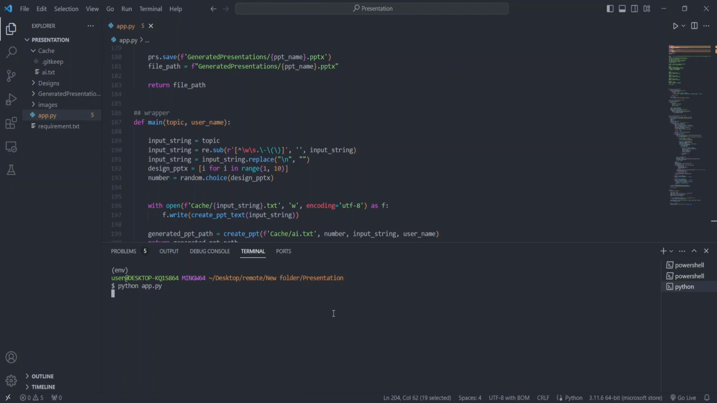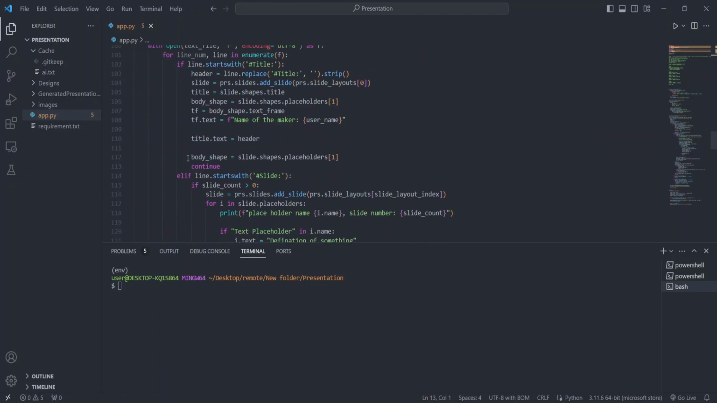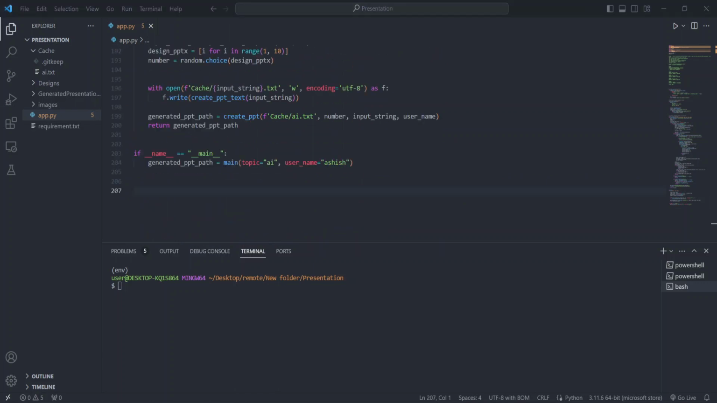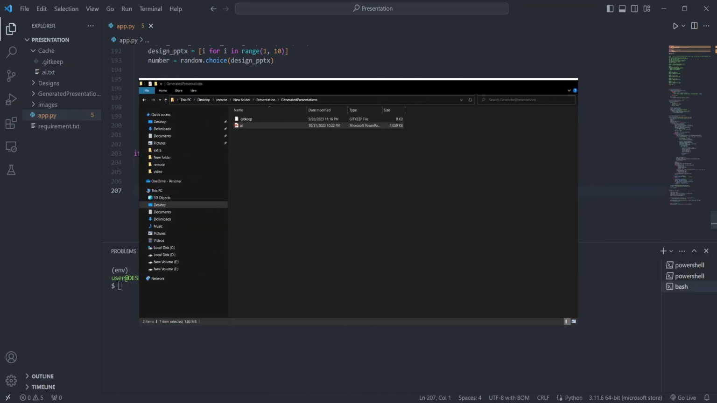After you run this app, the file will be created in the cache folder with the topic you have selected. For now, I have selected the topic AI, so the ai.txt file has been created. The ai.pptx file will be created in the generated presentation folder. Okay, it is working very well.